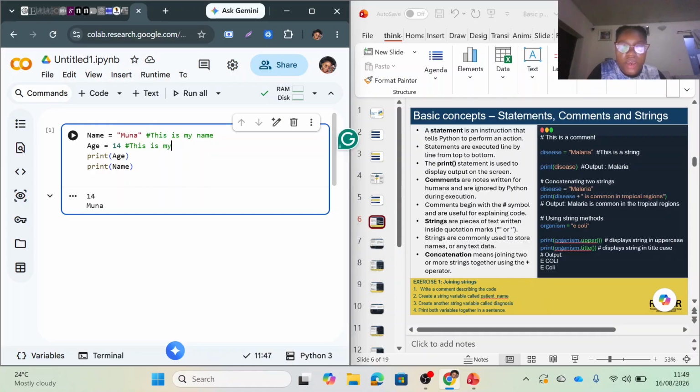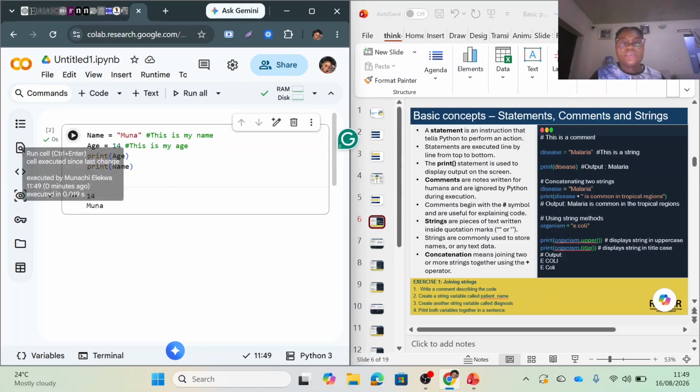This is my age. So if I run this code again, as you can see, it did not have any effect on the output of this code because this is a comment and it's just meant for human consumption, for you to read your code and understand.